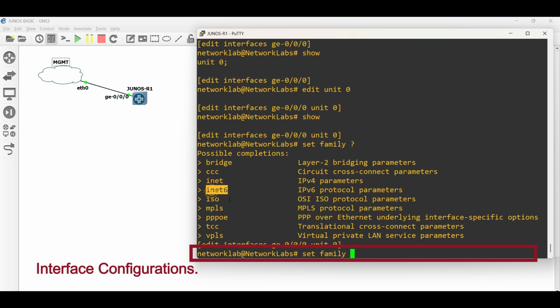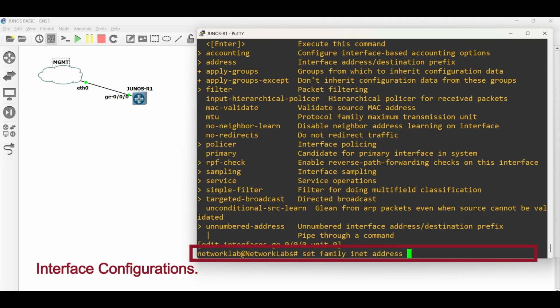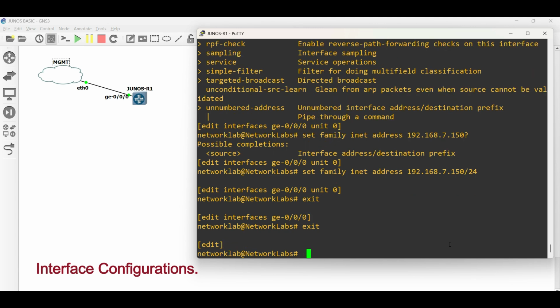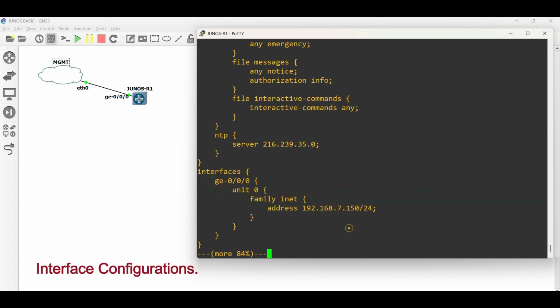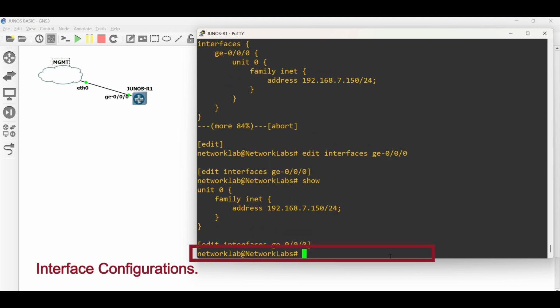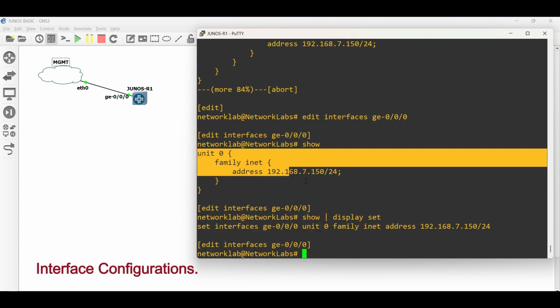There are other options, but we will use inet for now to configure the IPv4 address. Set the assigned IPv4 address. In JUNOS, only slash or CIDR notation is accepted. Type show or show followed by the pipe symbol, then display set to display the configurations.